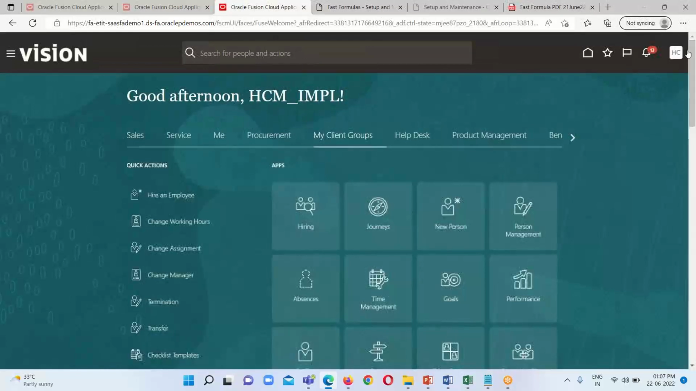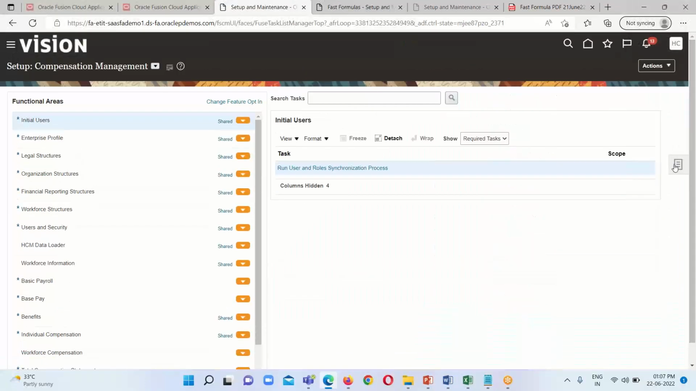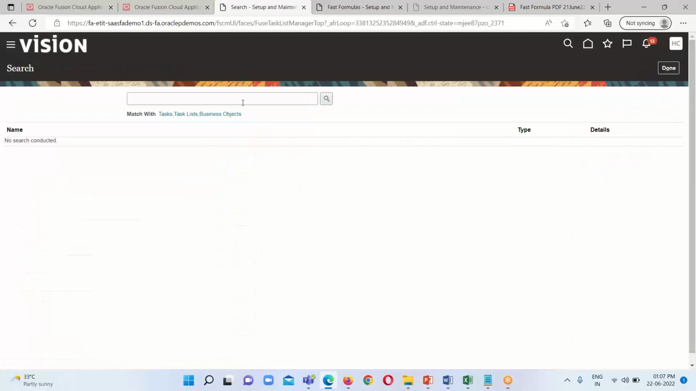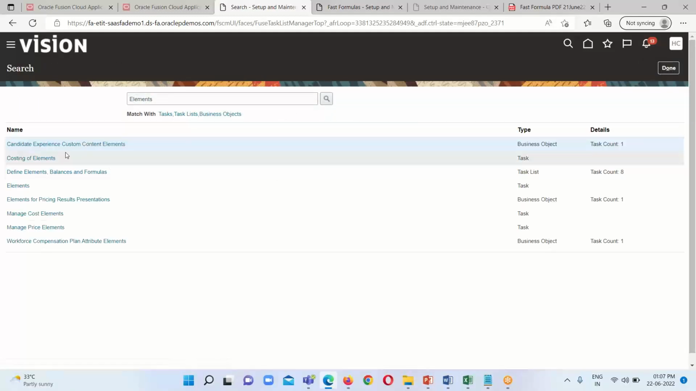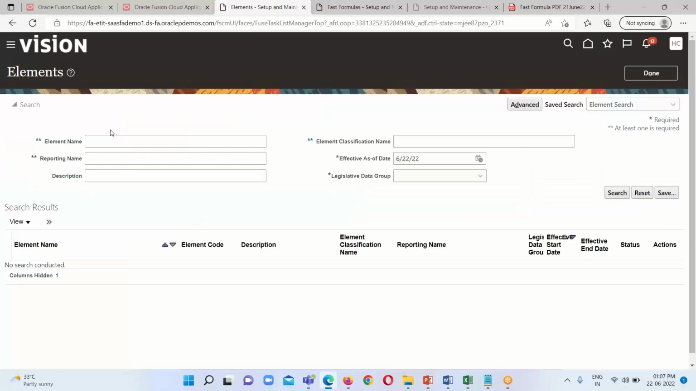So how do we do that? We have to go to the setting and action, setup and maintenance. Same way we reach out to the fast formula, and here we have to search for the elements option. Here it is. And if you want to create a new element, you can create it.